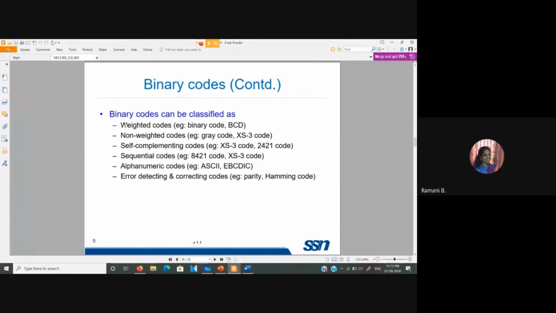Basically, binary codes are classified as weighted codes, non-weighted codes, self-complementing codes, sequential codes, alphanumeric codes, and error detecting and correcting codes. These are the major classifications. Sometimes you will come across other names also. As and when you come across them, you can get to know of them.